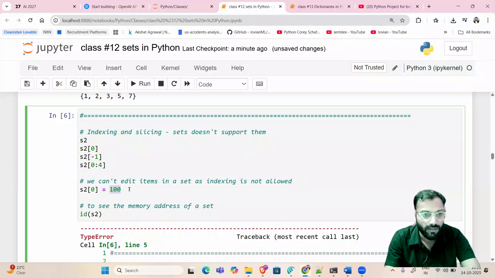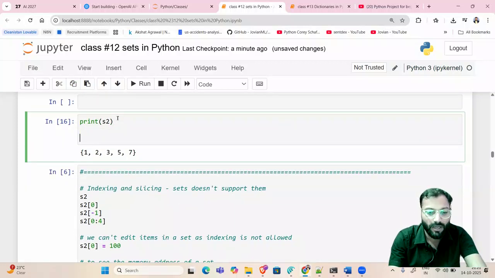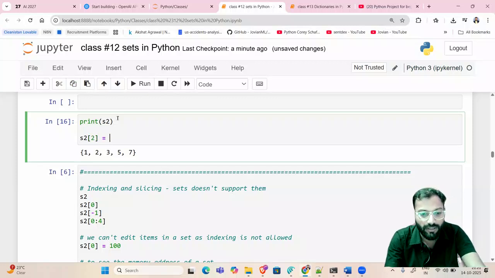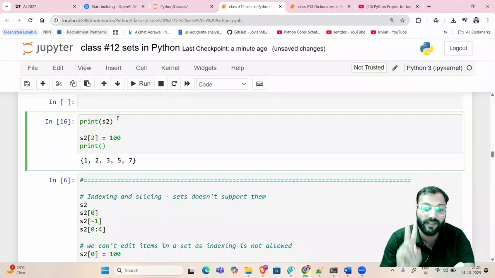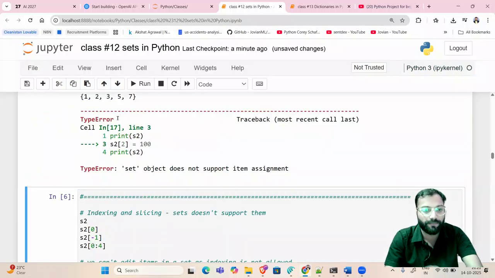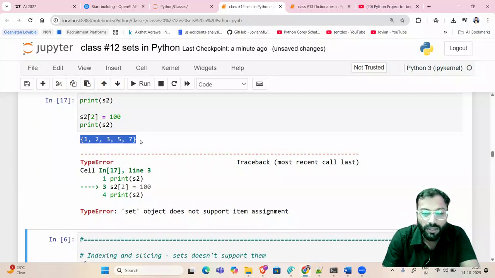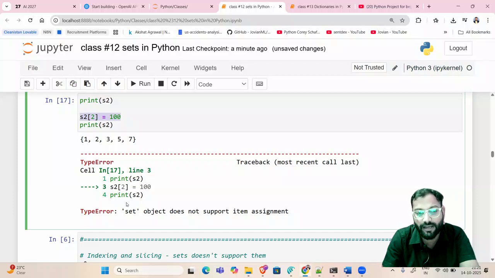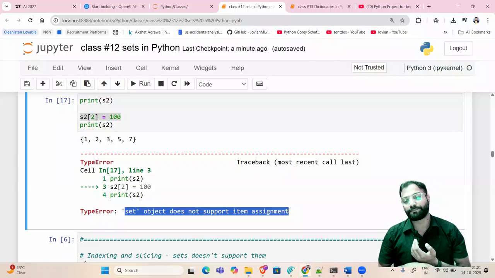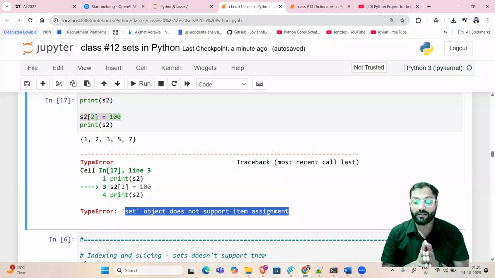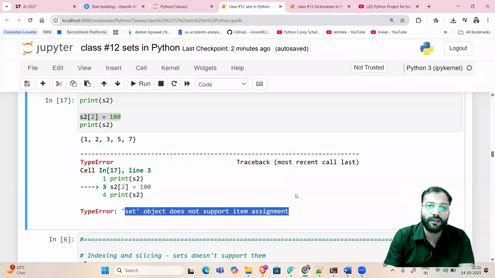But if I want to update an element in the set, let's say I want to change the item at second position, for example, with 100. So this is item assignment. I want to edit the element at second index. Let's see what happens. It prints the original set S2, but this operation gives an error and says set object does not support item assignment. We cannot edit the elements or items in a set. Correct? So it's very clear now how sets are used.